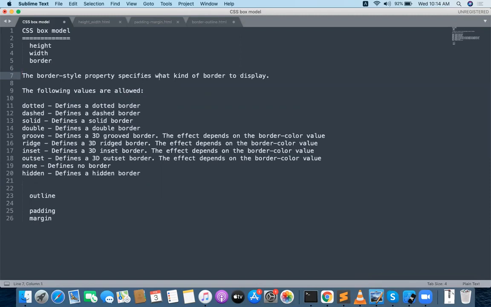The border style property specifies what kind of border to display. Dotted defines a dotted border. Dashed, solid, double, groove, ridge, inset, outset, none, hidden. These are the different kinds of border styles.